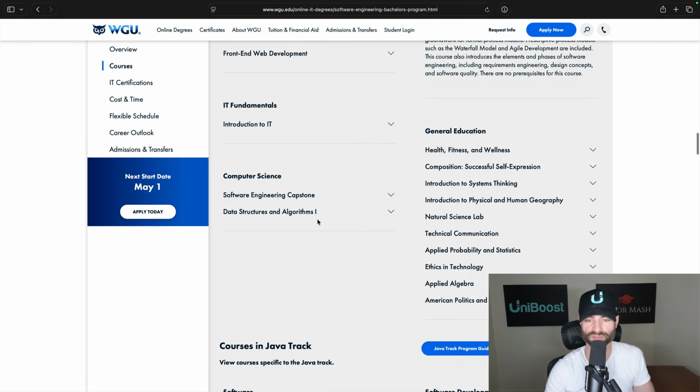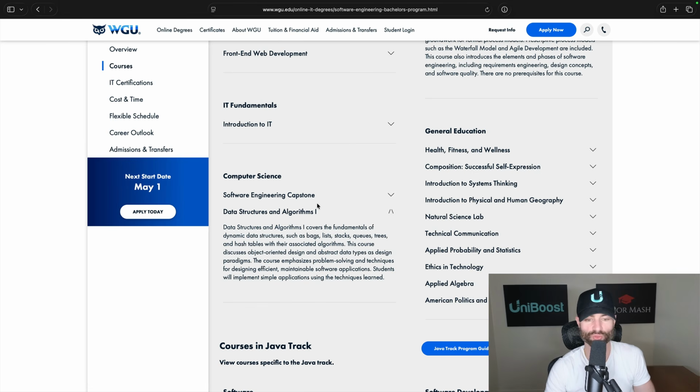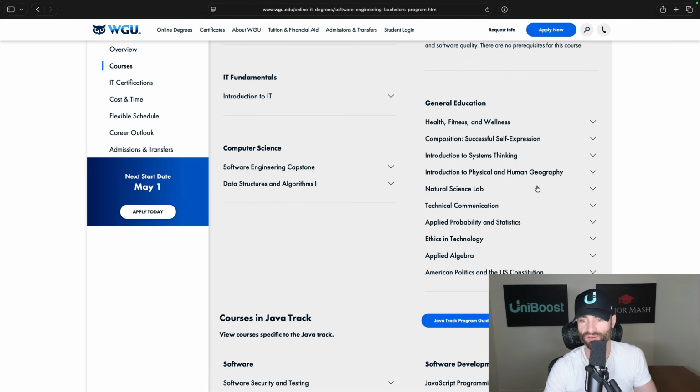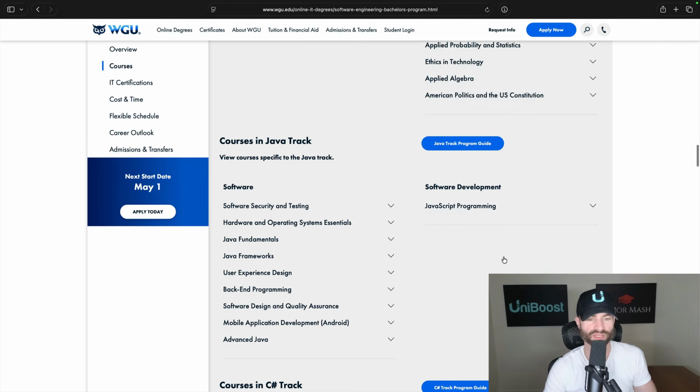software engineering caps. So data structures, no longer you can transfer this in. You used to be able to transfer this in from study.com. To my knowledge, they don't accept it anymore. You could try. But like I said, to my knowledge and everything I've heard, they're not going to accept it anymore. And then you got some other classes over here. Those are all general education.